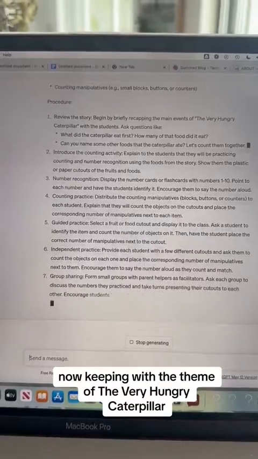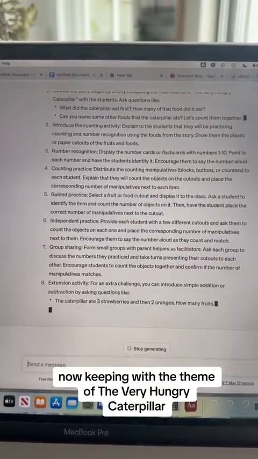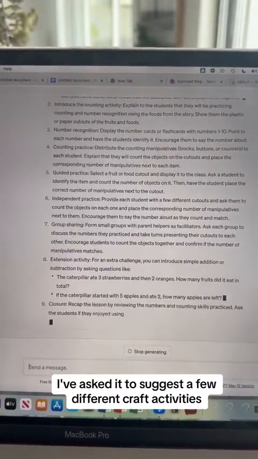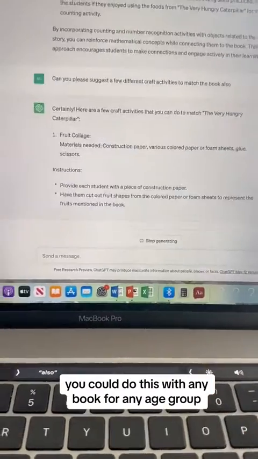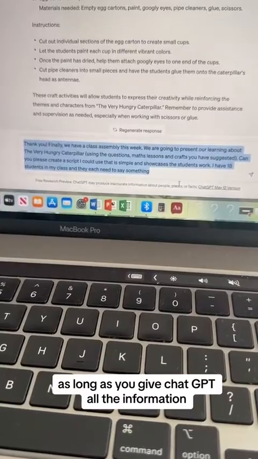Now, keeping with the theme of The Very Hungry Caterpillar, I've asked it to suggest a few different craft activities that I could use with my students. Keep in mind, you could do this with any book for any age group as long as you give ChatGPT all the information.